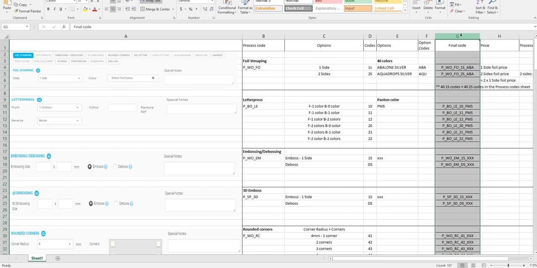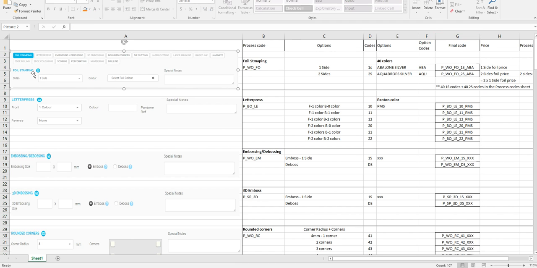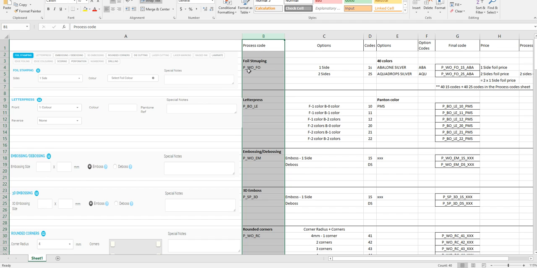Okay, so if you look at foil stamping, the process code makeup structure starts with this. P, as you remember, stands for process, as opposed to M underscore, which will be material, your paper and the color of your paper, yeah? So P stands for process. All of these will have P underscore, because these are all processes.